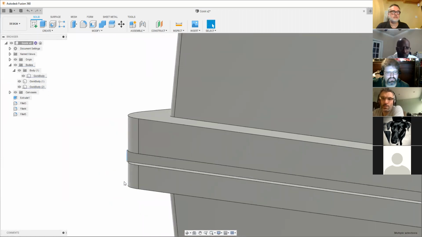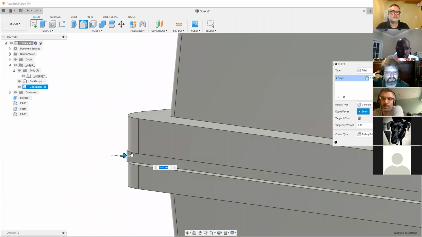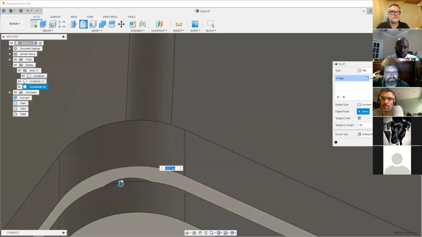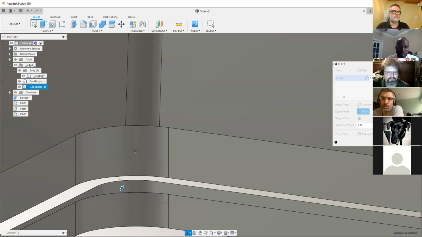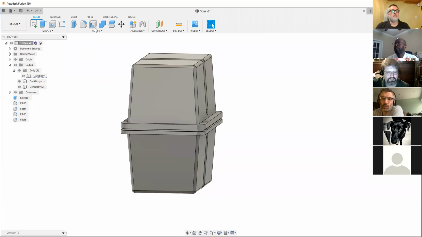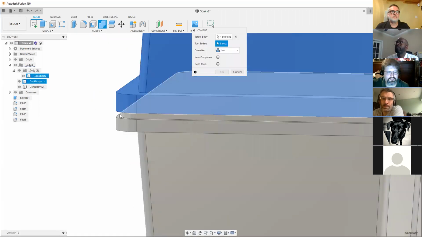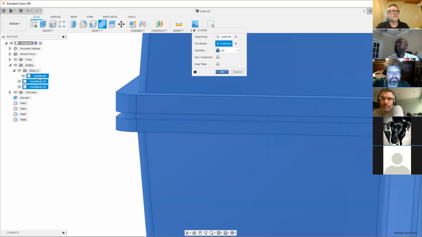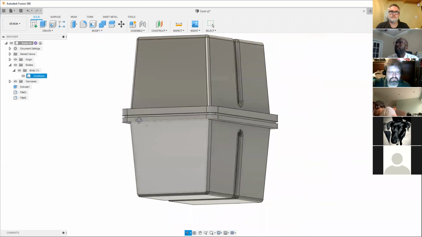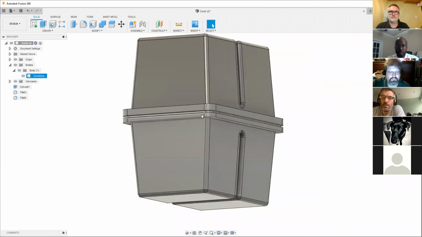Chamfer, fillet, chamfer. I'll do, okay. And then I'll modify combine. I'm just going to select those 3 again, click OK, and I'm back to the single body called Gonk body. Makes sense so far? Yeah.